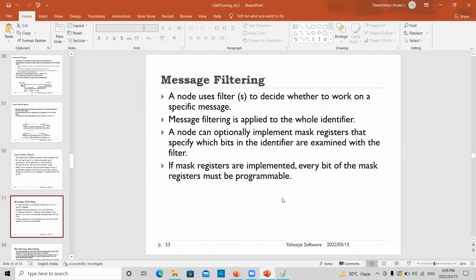That filter will be applied on the identifier of the packet. If the identifier passes through the mask, they will take it and process it. If it is rejected by the mask, they will simply ignore it. In that way it works. Every node used to have a message filter. They will pick the message that they want and work on that. That's why we have message filtering.